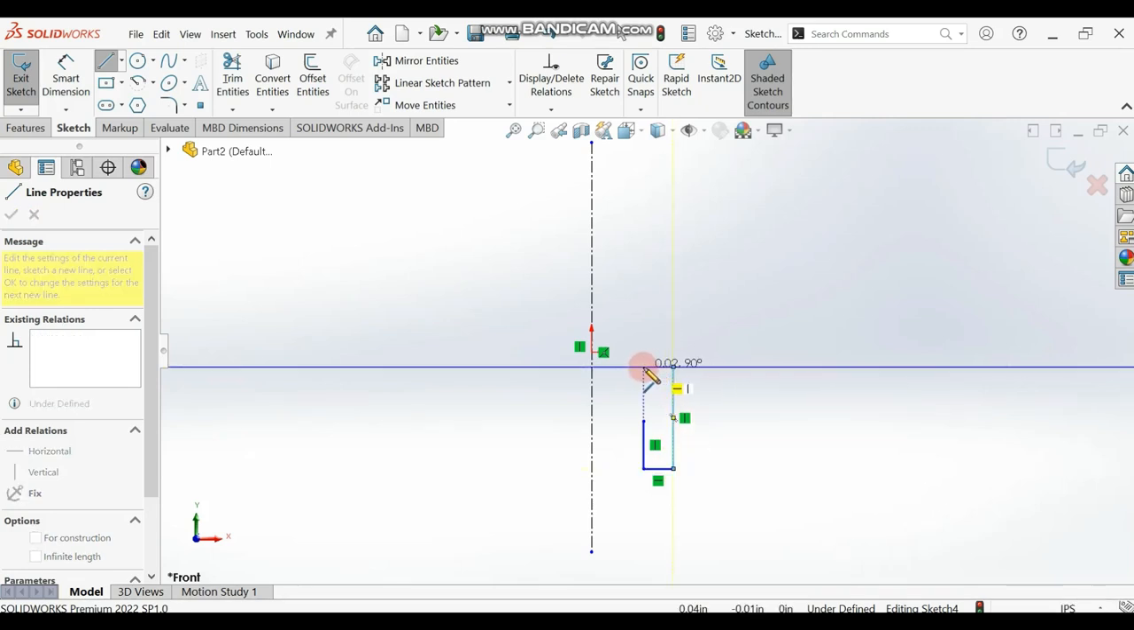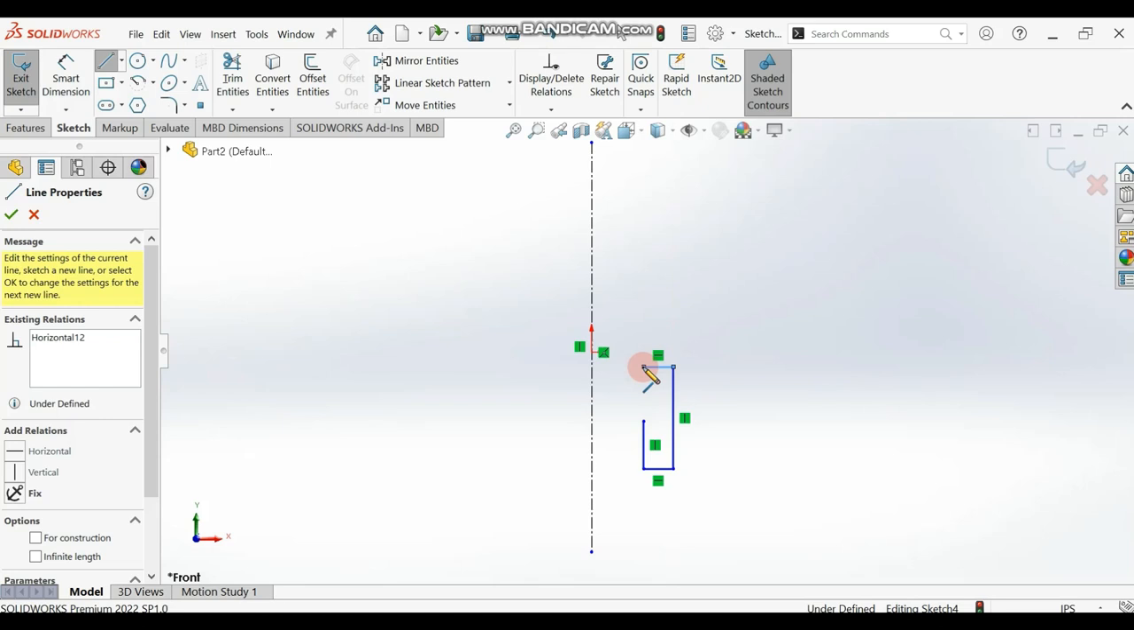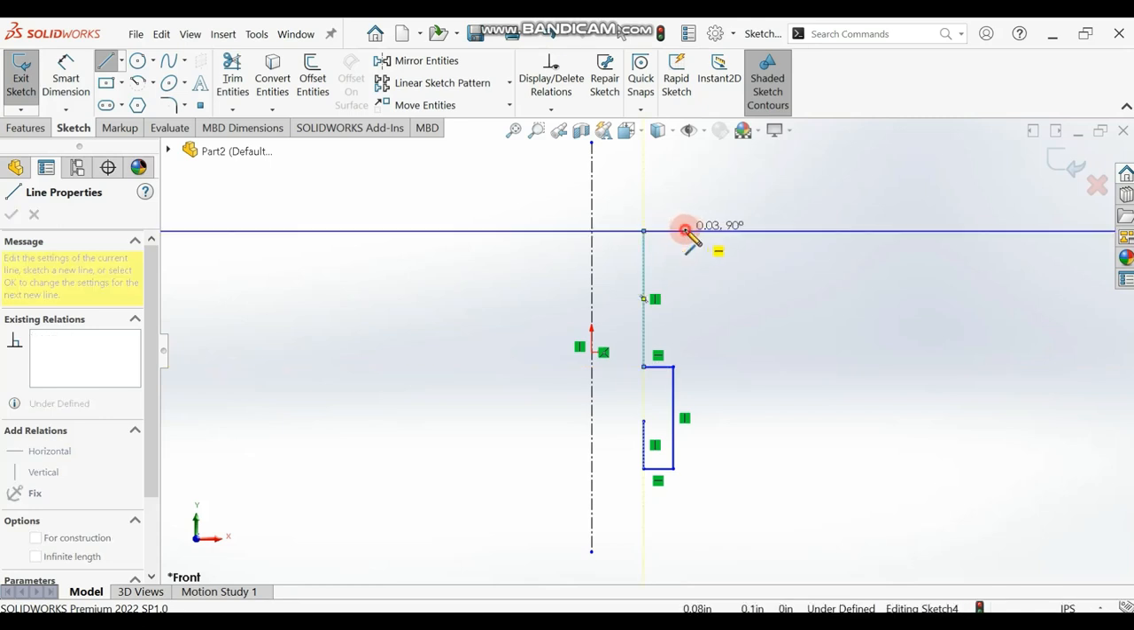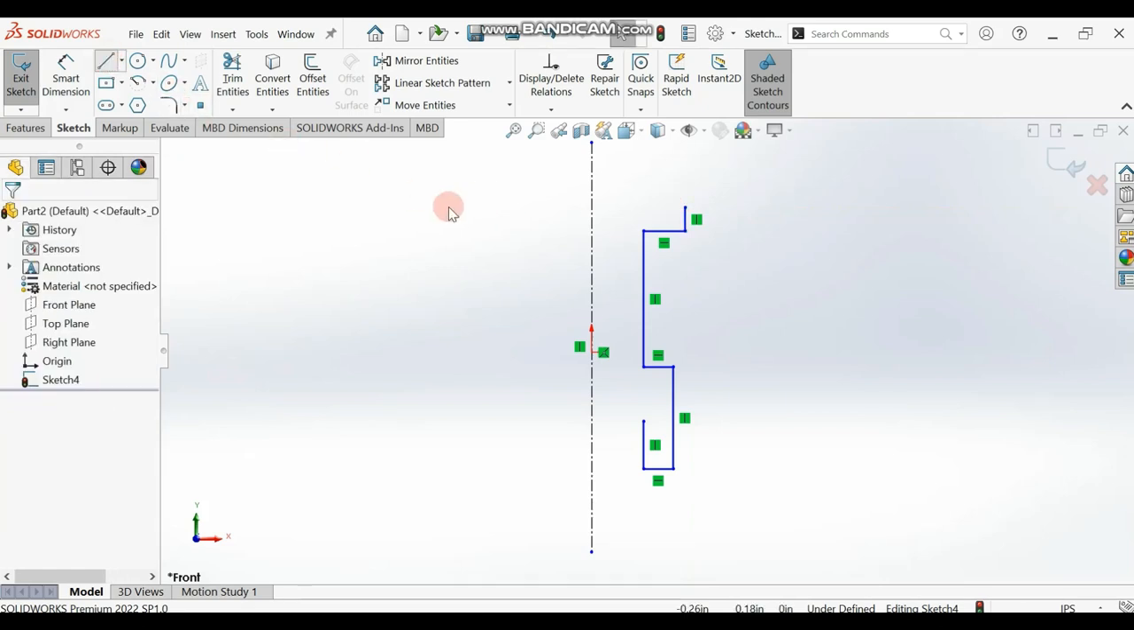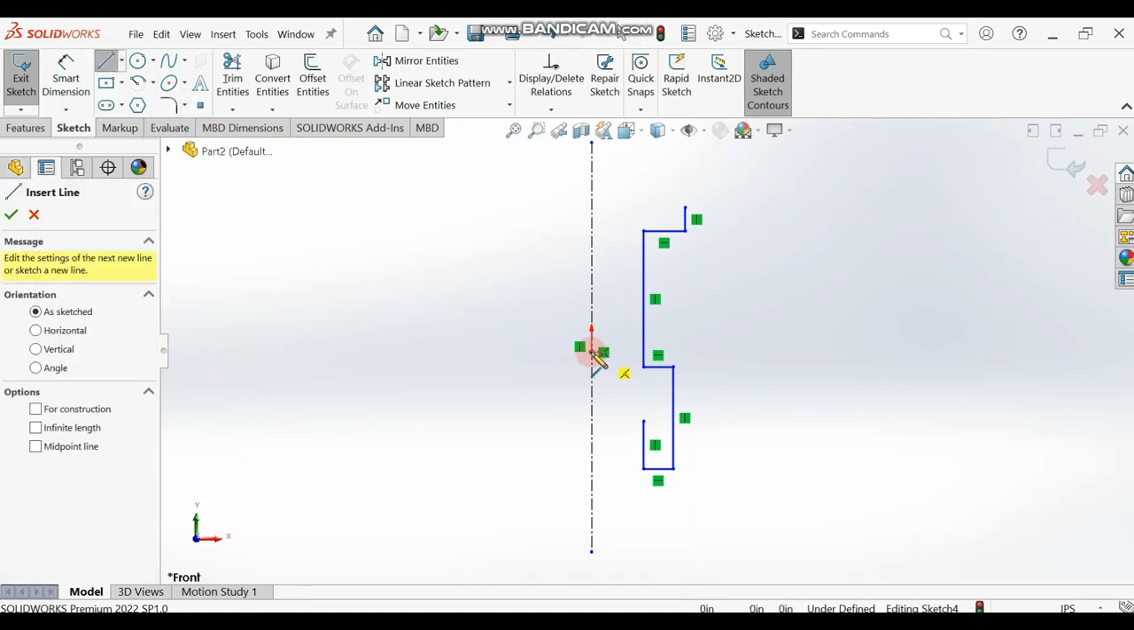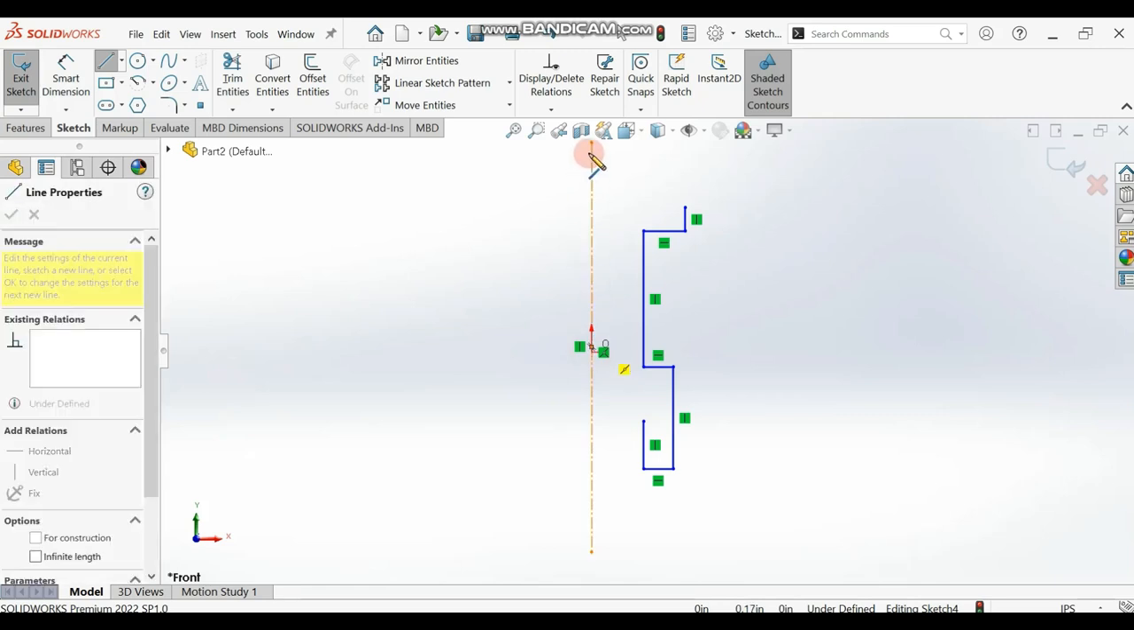If you reach here, you cannot use your line tool to draw the arc, so you have to escape and select your line tool again. Draw a line from the center to, let's say, this point.